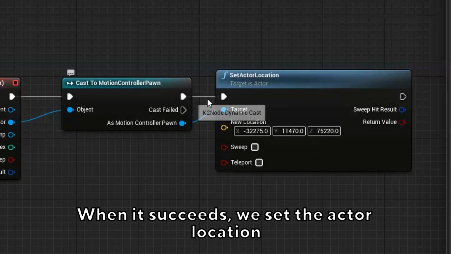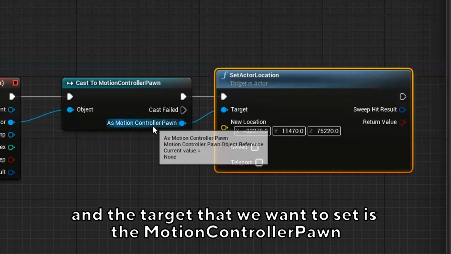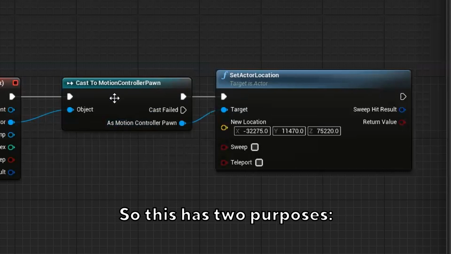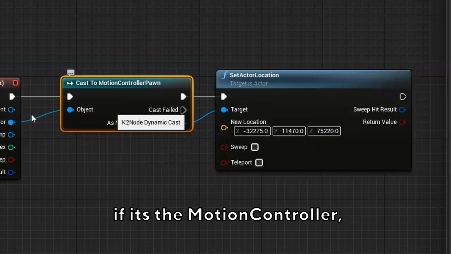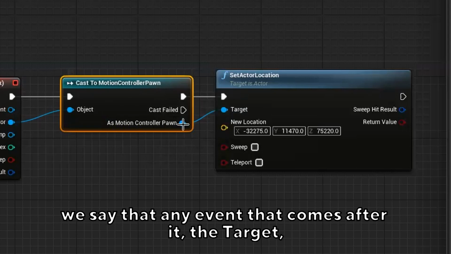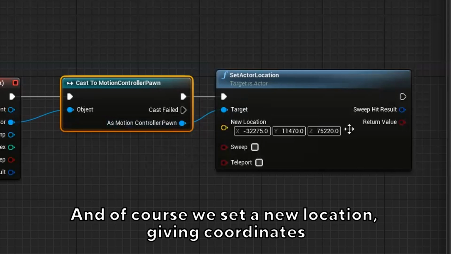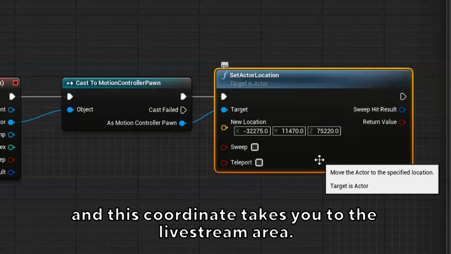Once it succeeds, we set the actor location, and the target that we want to set is the motion controller pawn, which we have cast to. So this has two purposes. The first is to make sure that we only trigger events if it's the motion controller, and second is that now that we've cast to the motion controller, any event that comes after it has the motion controller pawn as its target, as you can see from this here. And of course, we set a new location given coordinates, and this coordinate takes you to the live stream area.